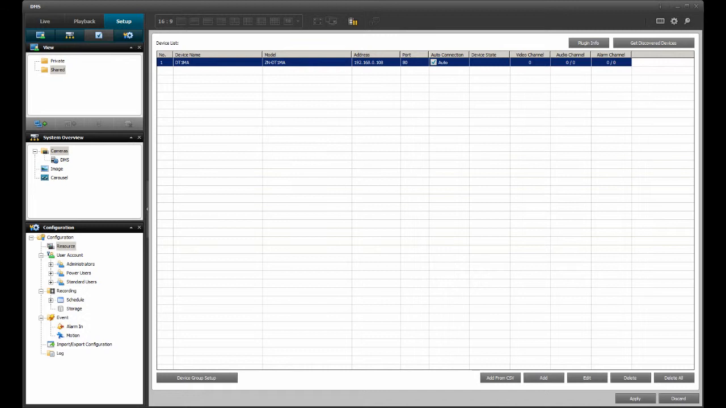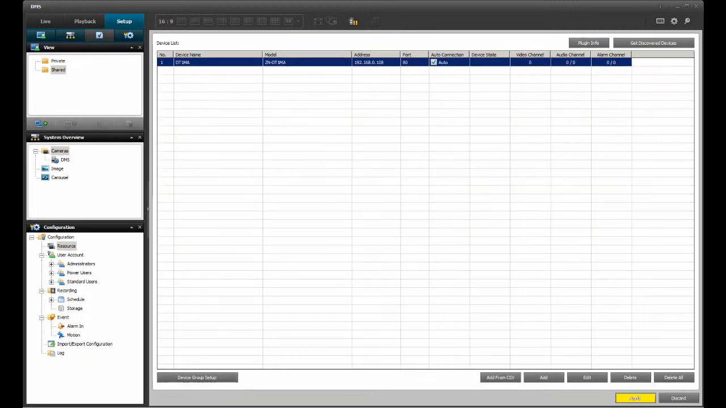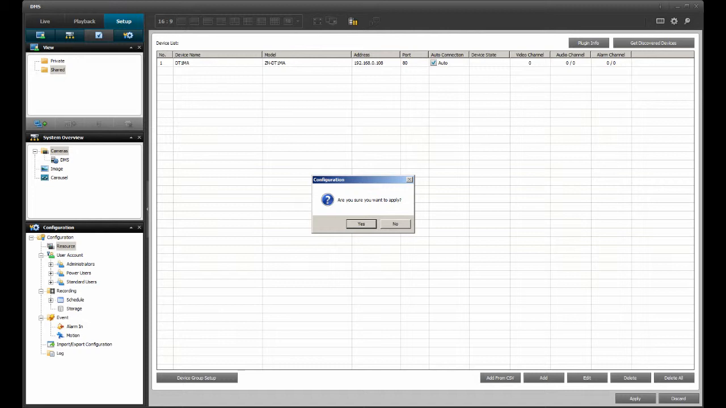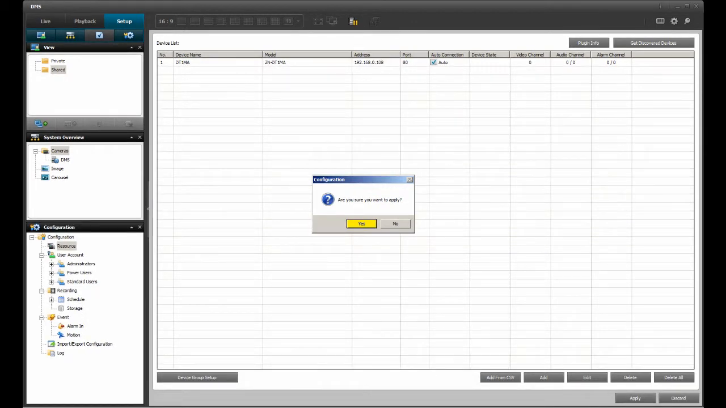To apply the changes to the device list, click on the Apply option in the bottom right. DMS-Lite requires a confirmation of the addition of any IP device, so click on Yes.